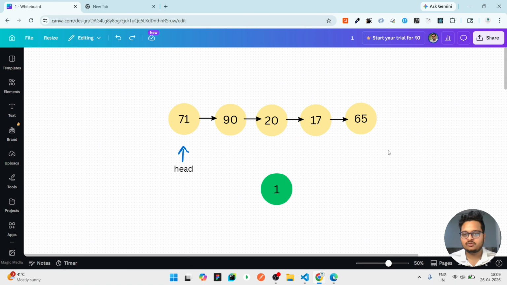So today's interesting question is how you will insert a node to the starting of a linked list. Here you can see a linked list, and head is pointing to 71. The new node is 1, and we need to insert it into this linked list at the start. So how can we easily insert it?